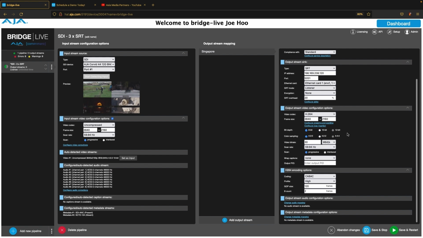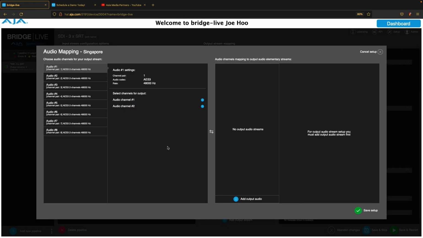And then, of course, this is done already. You can leave that as it is. Then come to the main point of our video today, which is the audio mapping. So you can see there's a total of 8 stereo pairs, so 16 channels of audio.